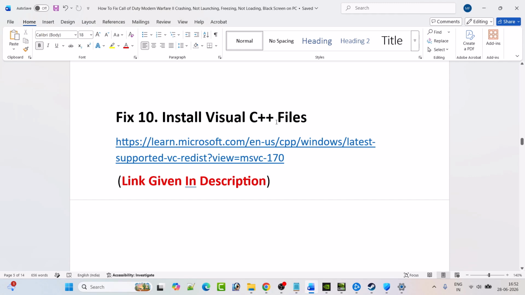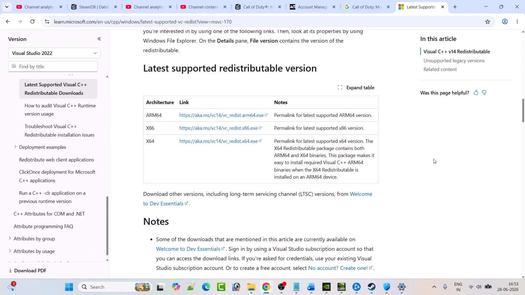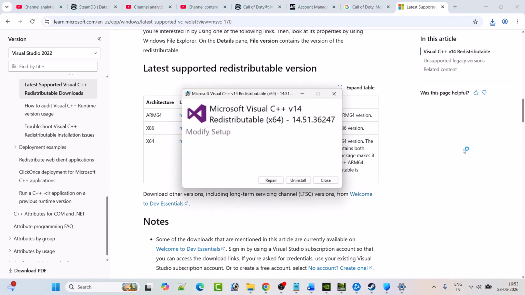Fix 10 is to install Visual C++ files. So go to this Microsoft website. Link is provided in my video description. And once you're on this Microsoft website, scroll down and download both x86 version and x64 version. Download both the versions. Now first click on x64 version. Now if you see repair option, then click on repair, and if you see install option, then click on install. So either repair it or install it.